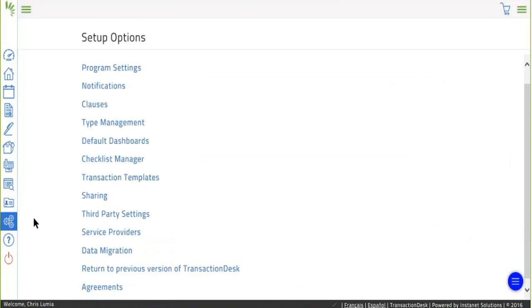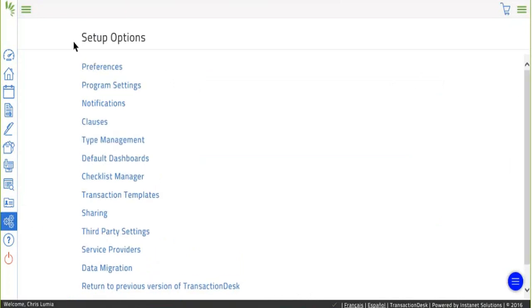So under the Setup menu, we looked at how under Preferences, we can do our email signature, we can put in our branding. Then we looked at how we can set up clauses. If our office or if I use a clause in all my listing agreements or all my contracts for purchase or sale, I can actually type in those clauses to save me time in the future. Checklist Manager, I can create a checklist so whenever I have a certain type of transaction, I know the items that I generally follow.